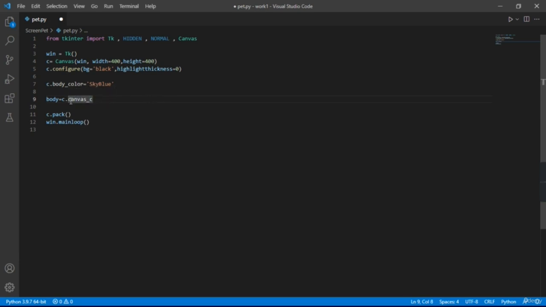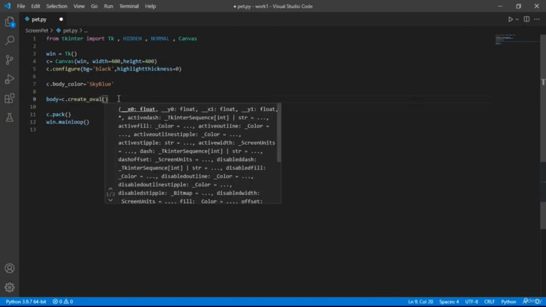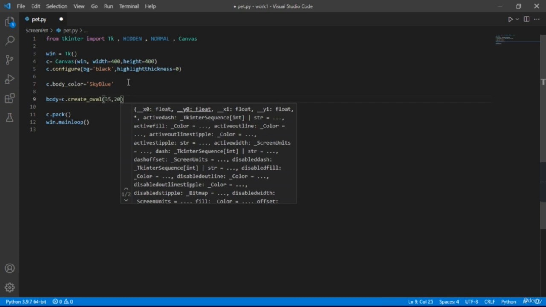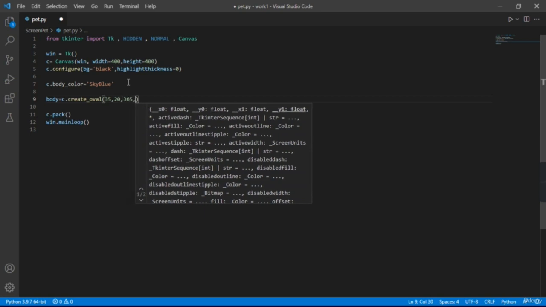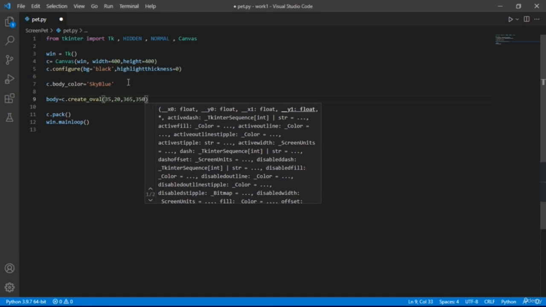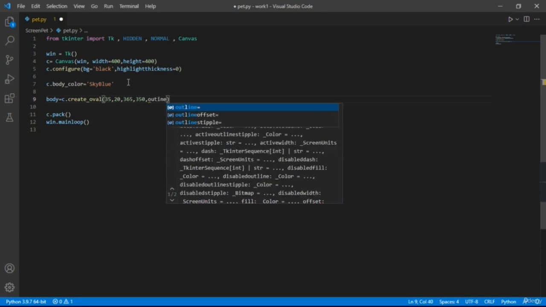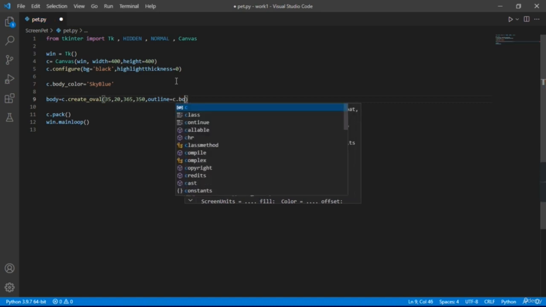Okay, so actually we need to create a shape for doing this, and our shape will be create oval, which is a basic function the canvas gives us. So we just need to enter the coordinates. Entering the coordinates is a bit different here. You need to get the exact coordinates of where your body will be, because there are so many coordinates and no one can write them just by looking at the window.